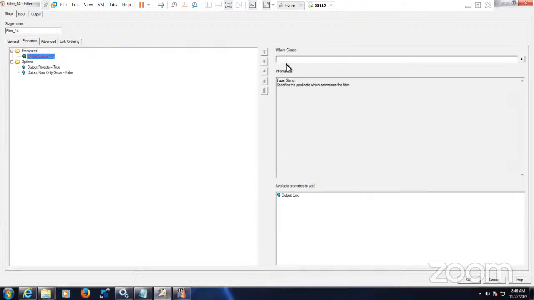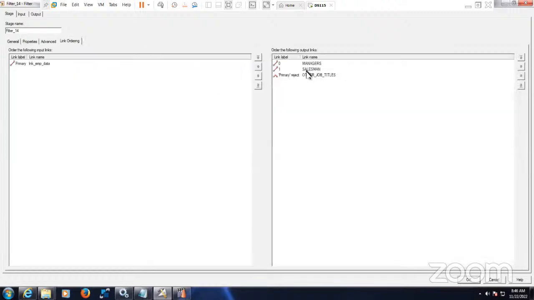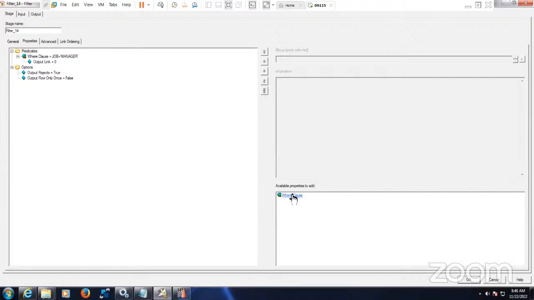Now let's define the where clause: where job is equal to manager. You have to give single quotes, M-A-N-A-G-E-R. Output link 0. We have to provide the link label here, 0. This is very important. Again, where clause: job is equal to salesman.